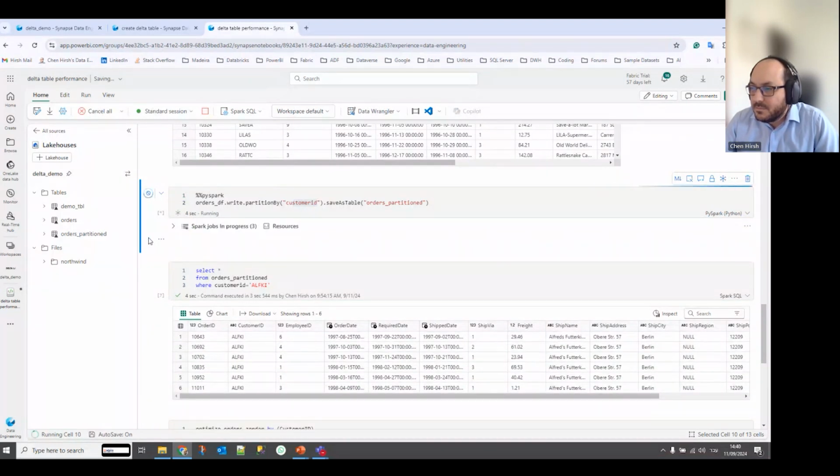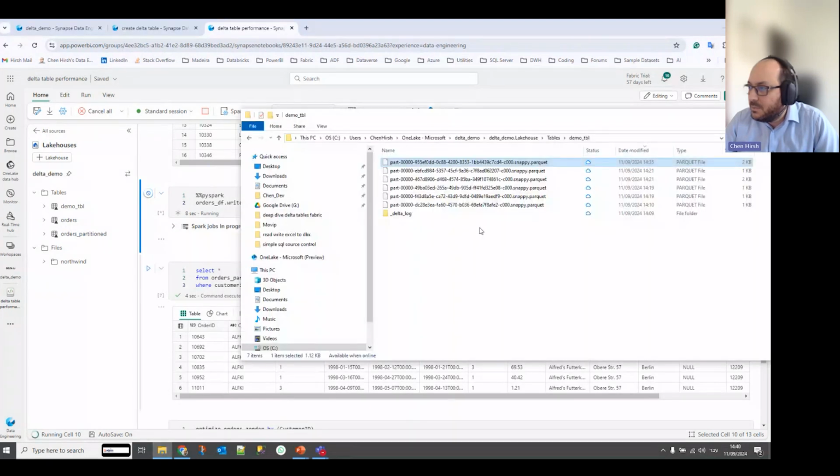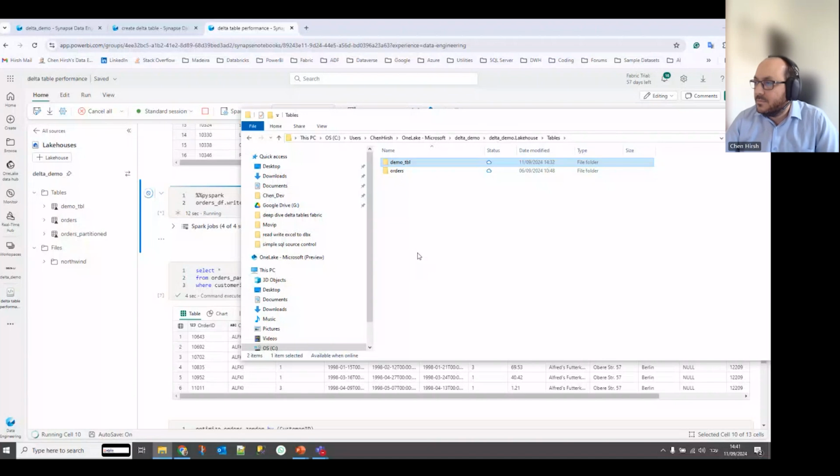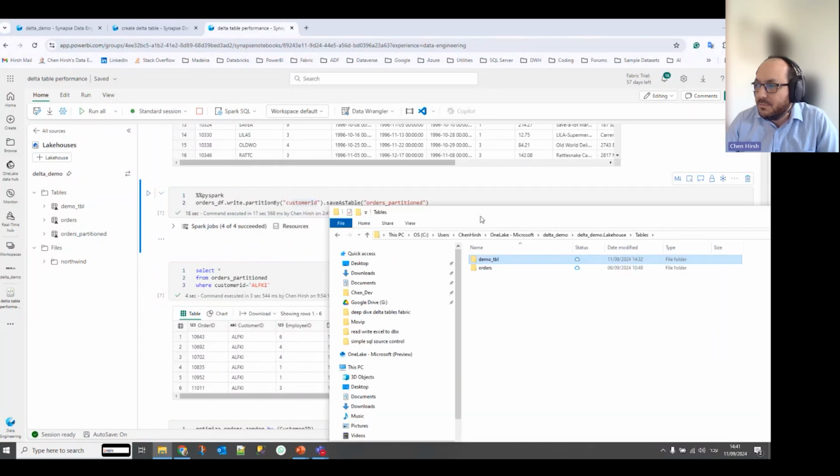Okay, I want to see again behind the scenes what happened. So I'm going to wait for this command to complete. So we get a new table.